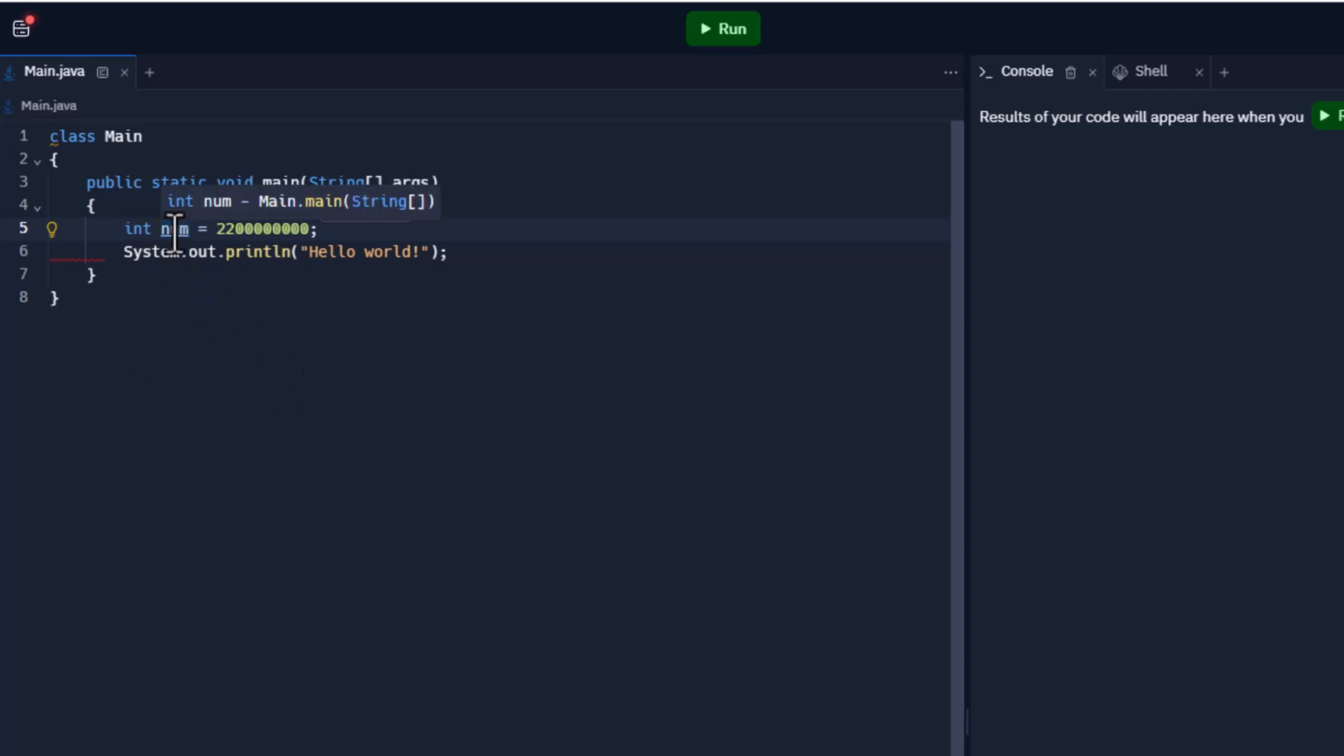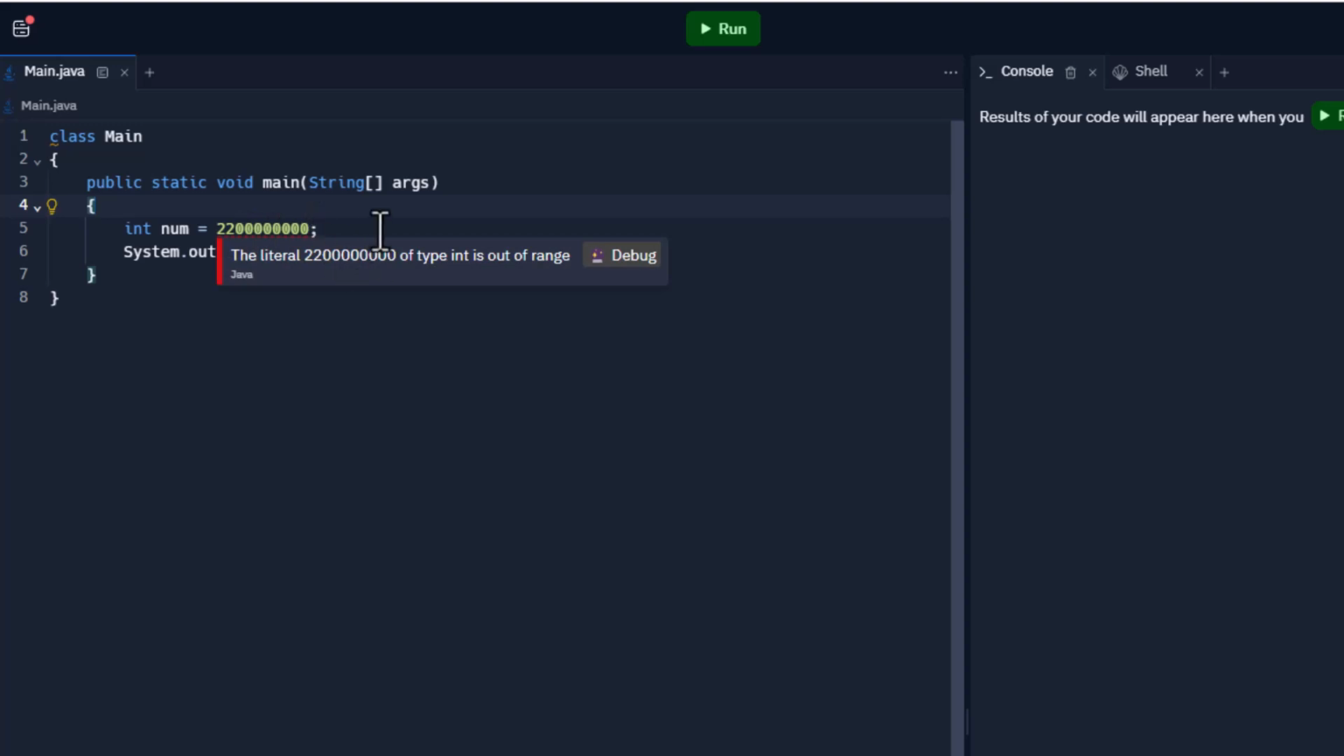So instead of printing hello world, we're going to just print out this variable num, and right away we're getting an error. And if you notice, it says the literal, the primitive of type int, is out of range. So right away we're getting an error because it's saying that number is basically too big. We can't handle that number.